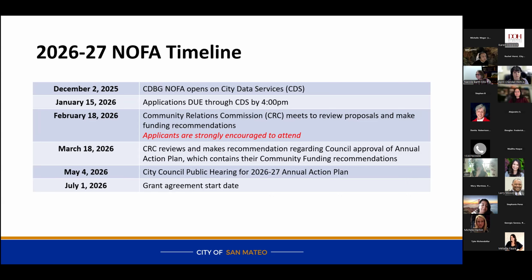Based on those funding recommendations, housing staff will incorporate them into the annual action plan, which will then go to the Community Relations Commission again on March 18th, again at 7 p.m. If approved, we will then bring those funding recommendations and the annual action plan to our City Council on May 4th for a public hearing. If it all goes smoothly, we will start our grant agreements on July 1st, 2026.